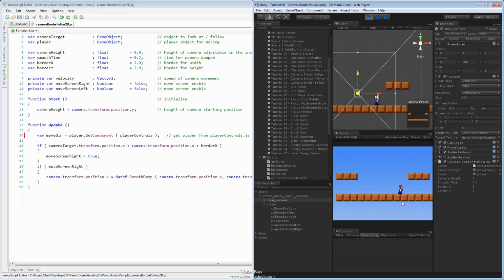Alright, so if we were to push play, notice that when we start to walk, when we get to the edge of the screen, the camera just started to move. So let's play that once more. Based on the border X, when we get to the edge of the screen right there, it starts to go that direction. Alright, so that means it's currently working on finding the moment the character is greater than its current position plus the border.